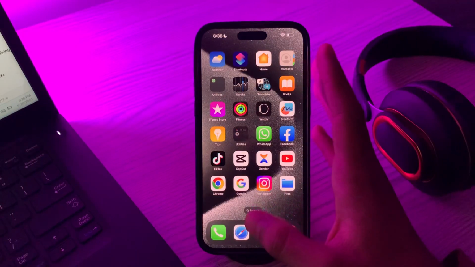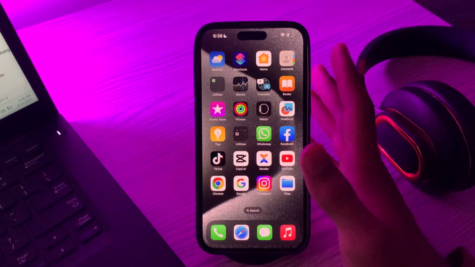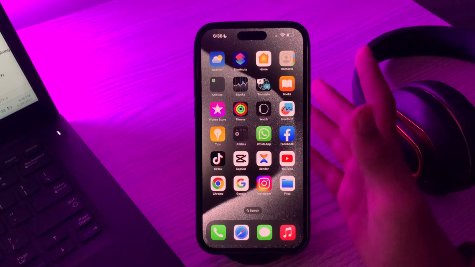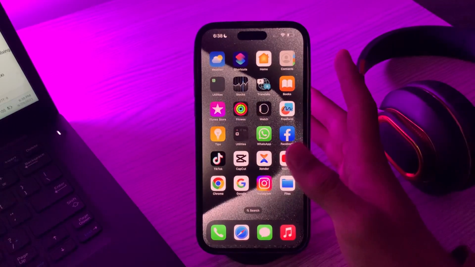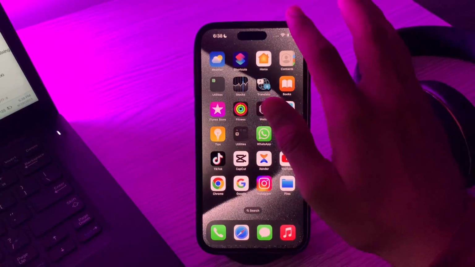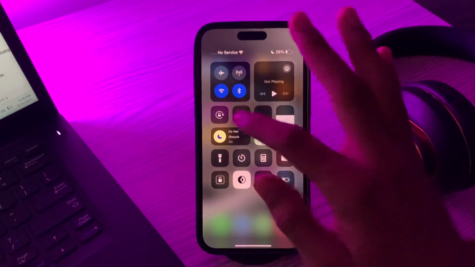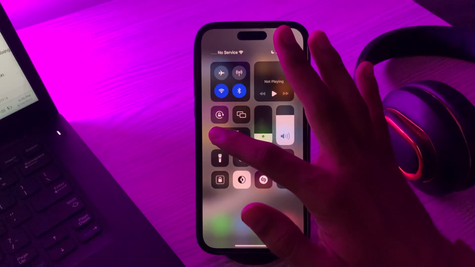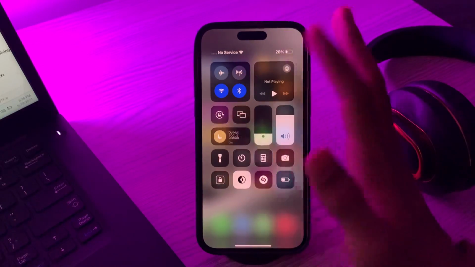After disabling it, you have to disable focus mode. If you are not receiving text notifications after the iOS 17 update, make sure to check if the focus mode is disabled. The focus mode feature can affect the kind of app notifications you receive. Simply scroll from your control center and you can see the option Do Not Disturb. If it's enabled, then simply disable it.